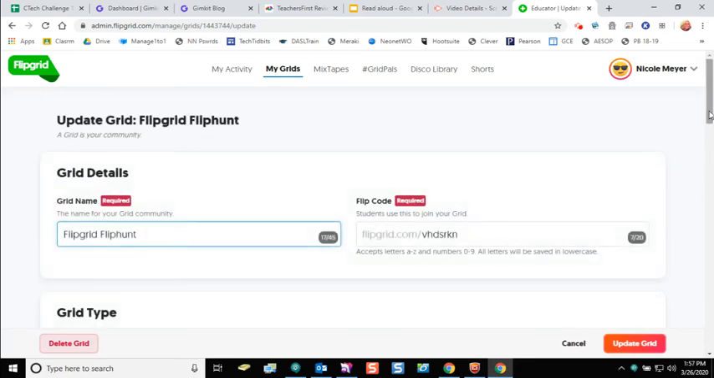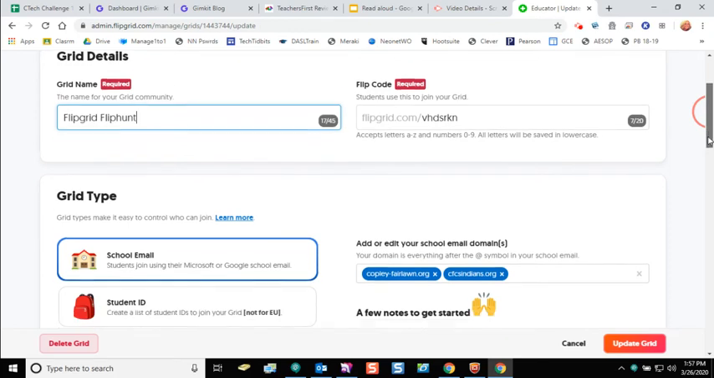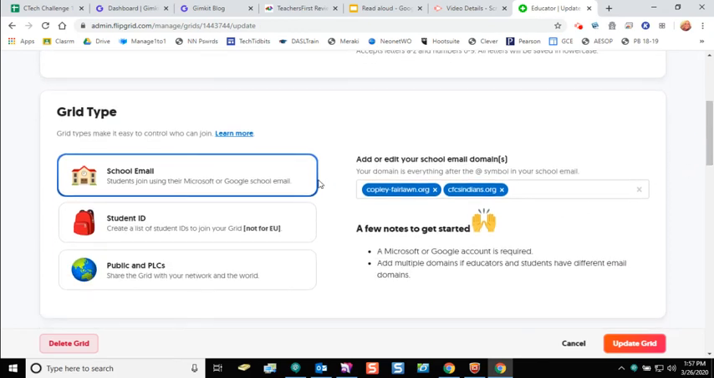So now that my grid settings are open, I'm going to scroll down to the section that says grid type. This is one of the most important steps in setting up your Flipgrid. You want to make sure that you've selected school email, and then under the box that says add or edit school email domains, you want to make sure that you have two different domains listed in that box. So you want to have copley-fairlawn.org, and then you also want to have cfcsindians.org. If you do not add cfcsindians.org, students will not be able to respond to your grid.